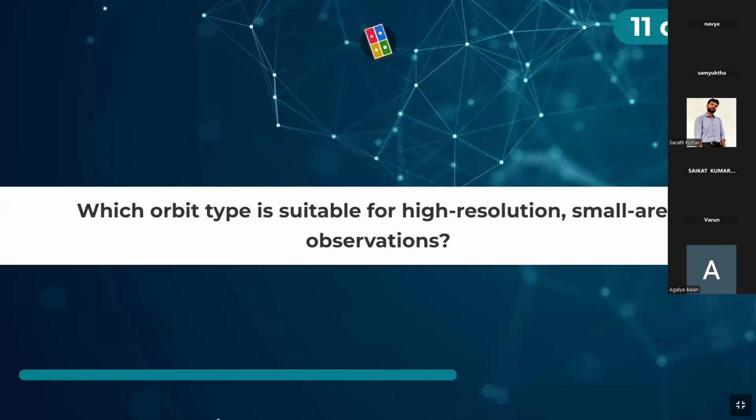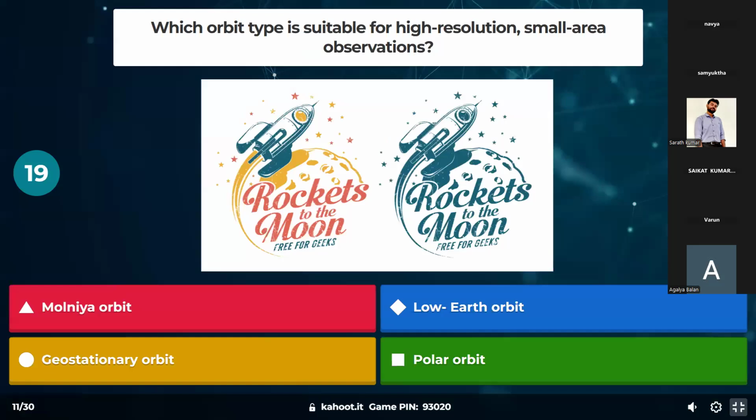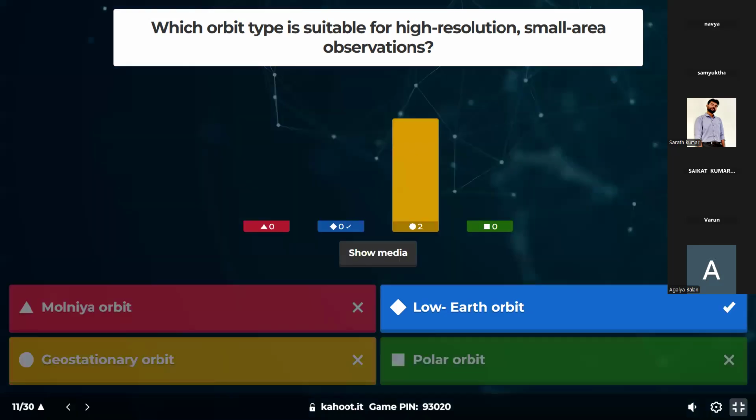Which orbit type is suitable for high resolution, small area observation? Answer is low Earth orbit. Because when the satellite is in low Earth orbit, of course it is much nearer to the Earth surface. It can capture the land surface or ocean surface very clearly with high details, with high resolution as well.